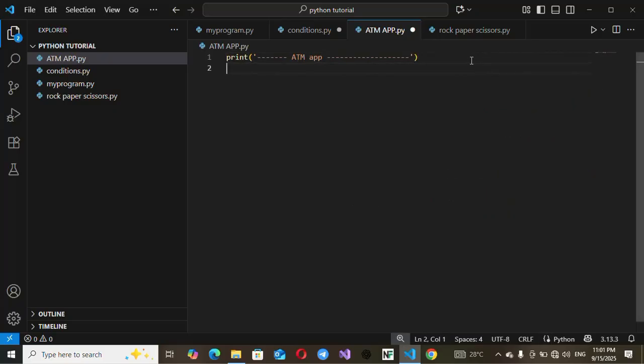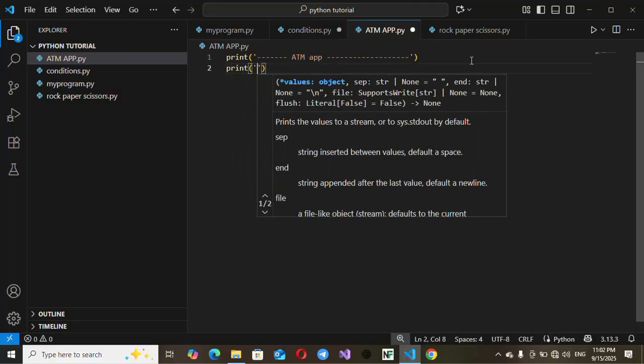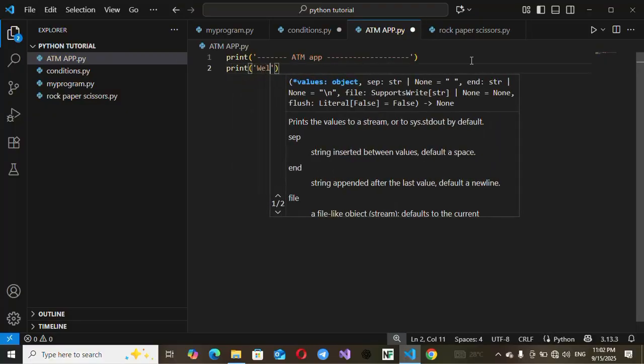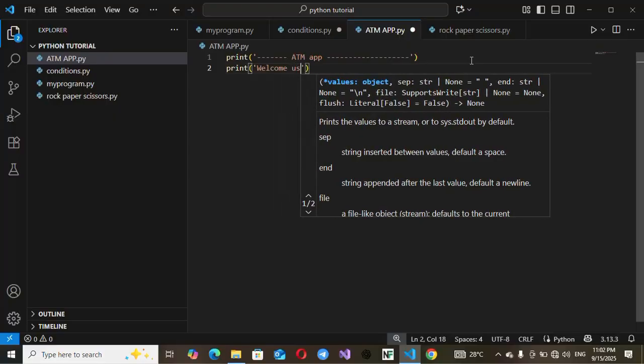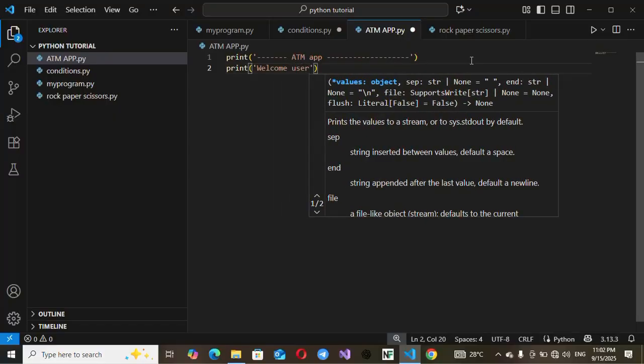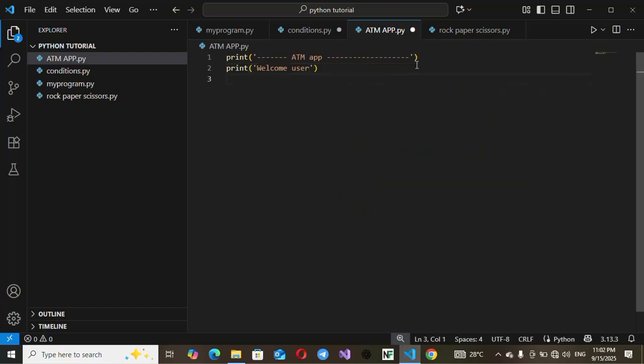Now let's print something like welcome user. Okay, let's say welcome user. Now you come down here. Let's say we want to check balance first of all. Let's write our balance plus what? 5,000. All right.